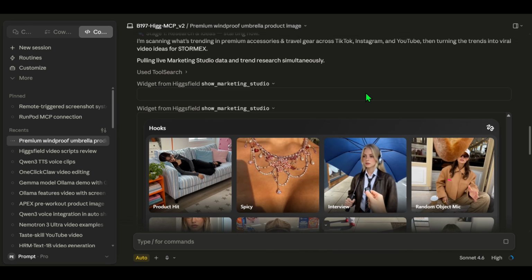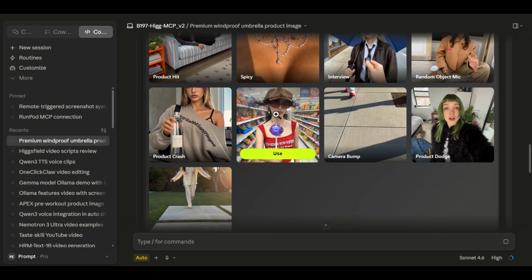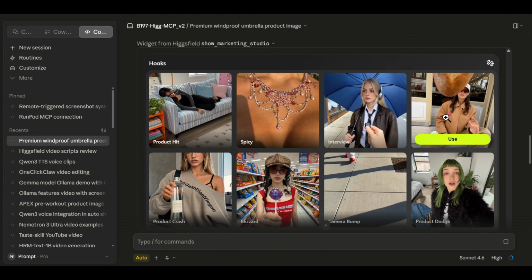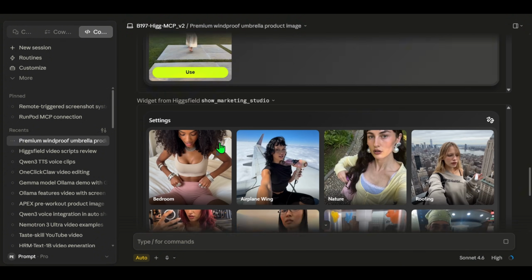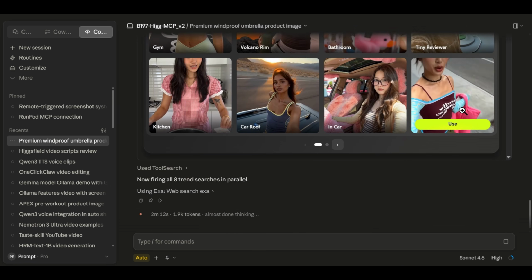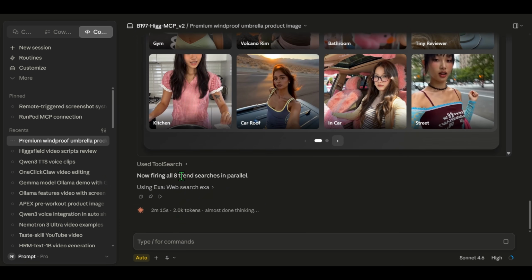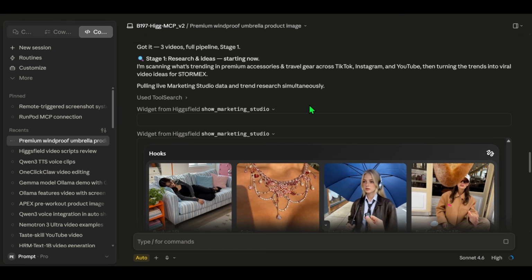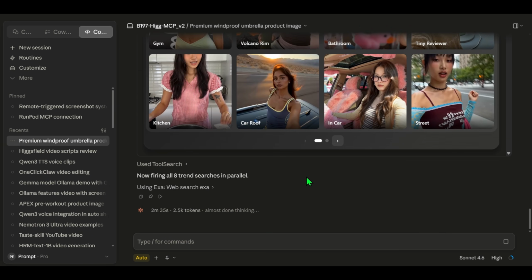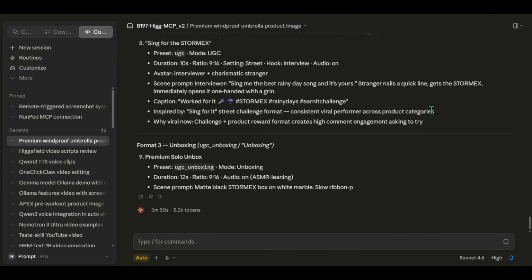So you can see that it's accessing all the hooks here. So you can see product hit, spicy, interview, and all these different things. It's looking for some widgets, and it's trying to fire all the 8 trends search, and let's see the 3 best that it finds for this umbrella brand. And the name of the brand we have is StormX. Really matches the vibe of the umbrella, protects you from the storm. So you can see the formats.